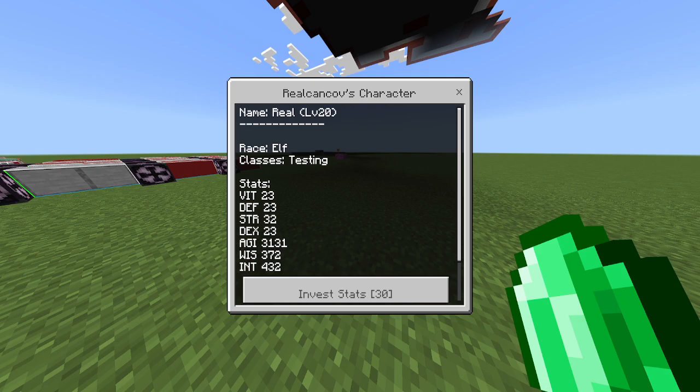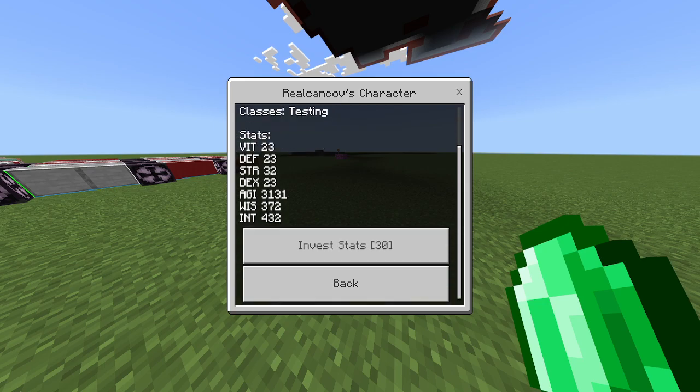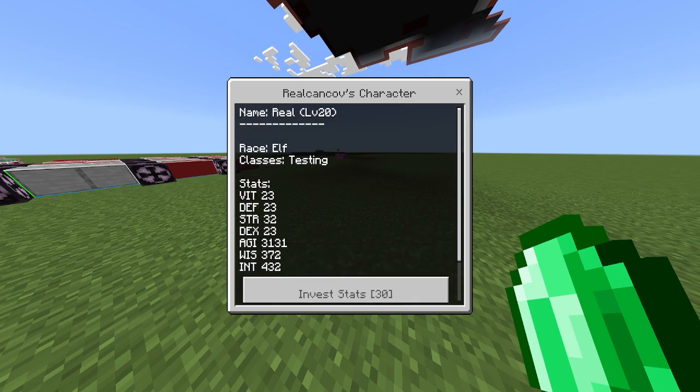There are multiple classes in this. They stack on top of each other, so that's why it says classes. And this is actually a list, so if I have multiple tags, it will list all the tags there. And this is just some dummy stats I put in for display purposes for now. Vitality, defense, strength, dexterity, agility, wisdom, and intelligence.